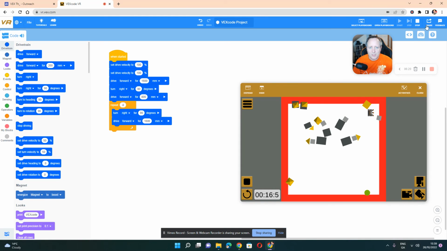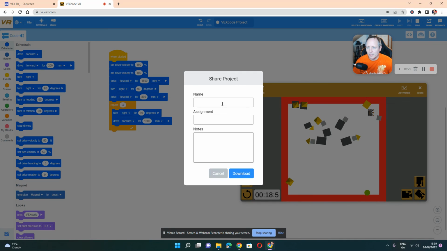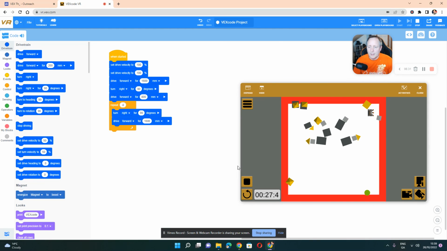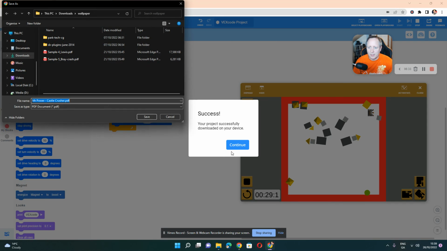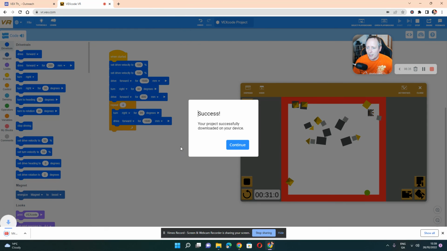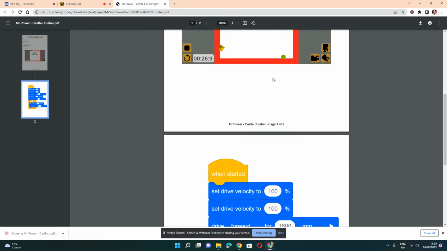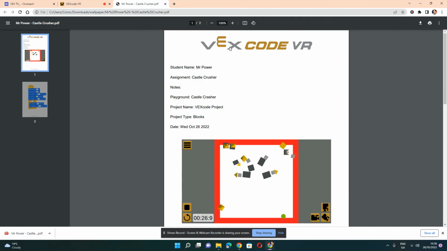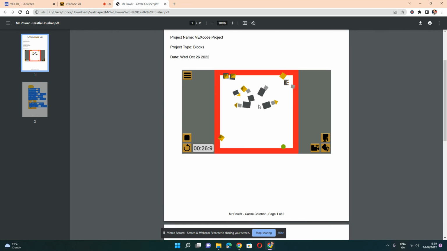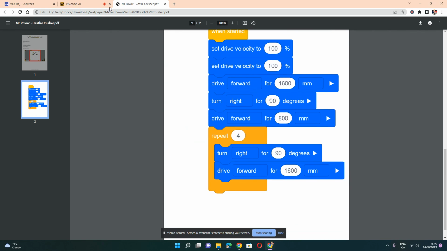Now, let's share our project. To hit share, I'm going to put in my name, Mr. Power, Castle Crusher. And then I can hit download. And if I've put in the class code, I get the option to share it online. And you'll see there it gives me a little printable page of my Castle Crusher outcome and my code that I've used.